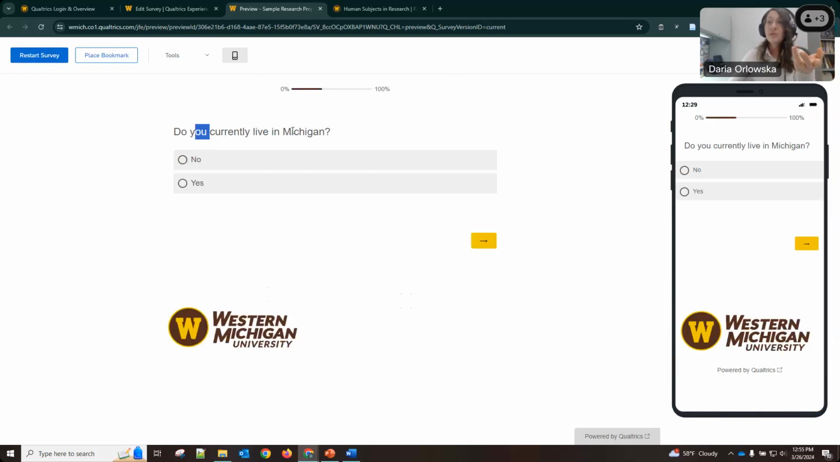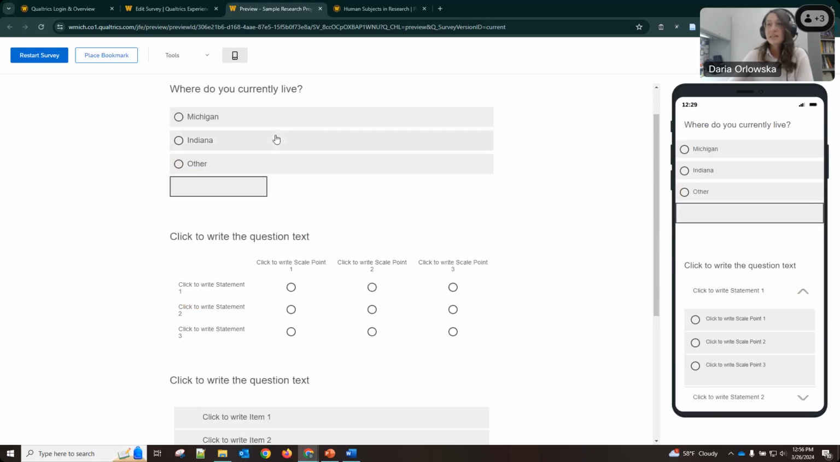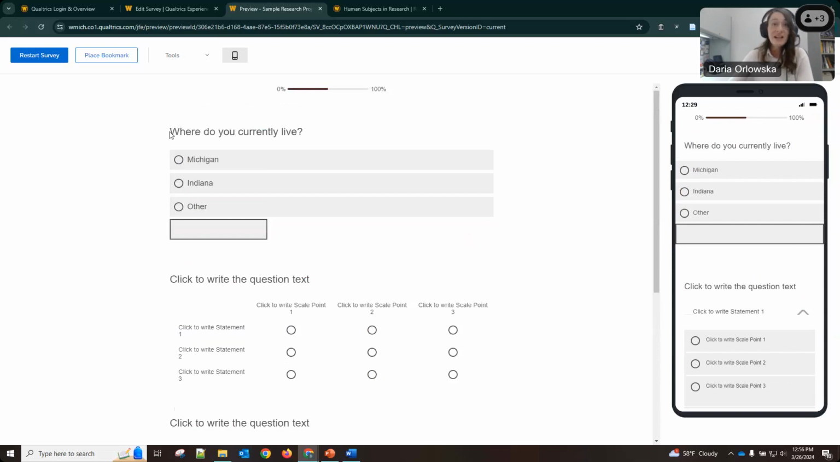So we know that if we say yes to, do you currently live in Michigan, that will not give us that follow-up question. We can see what happens. Okay, so it did not give us that follow-up question, but it does have the question about where we live, because we were exploring that as another option. We can say other, and type in, I live in California, or I live in Indiana.